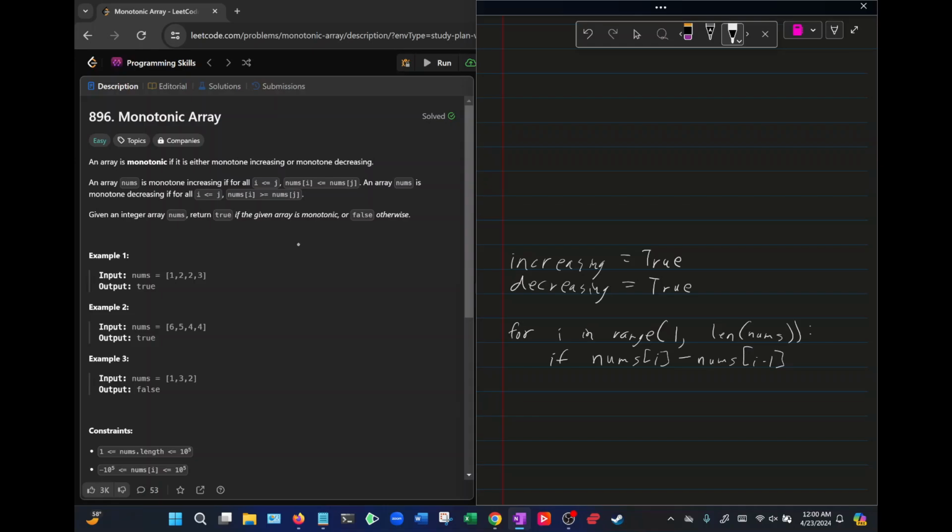If this gap is positive, another way that we can write that, more simply, is: if the ith value is strictly greater than the i minus 1 value, then that is a strict increase. And if that ever happens, then we know that the array cannot be decreasing. And so then we will set decreasing equal to false.